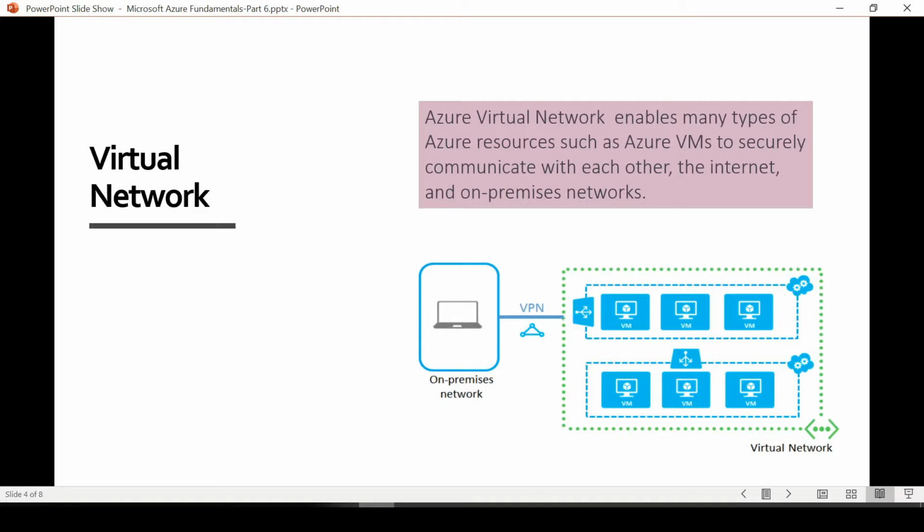Virtual network enables many types of Azure resources, such as Azure VMs, to securely communicate with each other, the internet and the on-premise network. For example, I created two applications in Azure. One is a web application, the second one is a SQL application. These two applications need to communicate with each other so that when I send the data, it goes to SQL, and whenever a user requests something, the data should come from SQL to the app. For that, virtual network comes into the picture. If both of my applications, VM1 and VM2, are on the same virtual network, then they'll be able to communicate with each other. That's the whole purpose of virtual network.